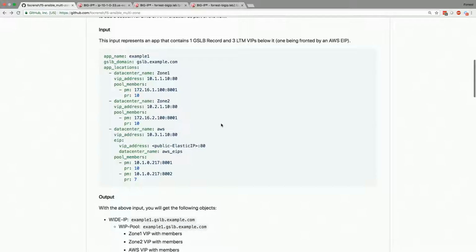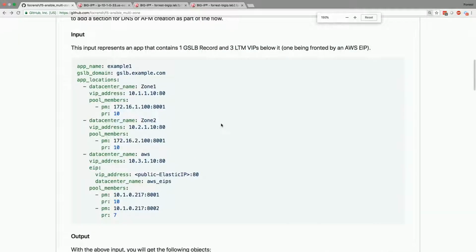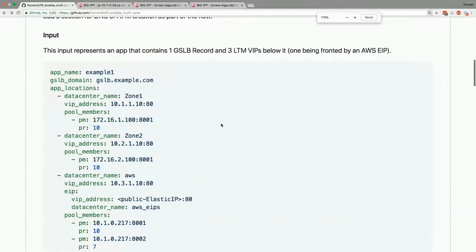The idea here, though, is it's going to take a small input file. So this is all you're passing it, this one file, and it's a little small. Let me zoom in. You have the name of your application, example 1, then your subdomain, your data center, Zone 1, Zone 2, AWS, the IPs, and then AWS has an EIP section right here, where it will be a public elastic IP on AWS and make it reachable.